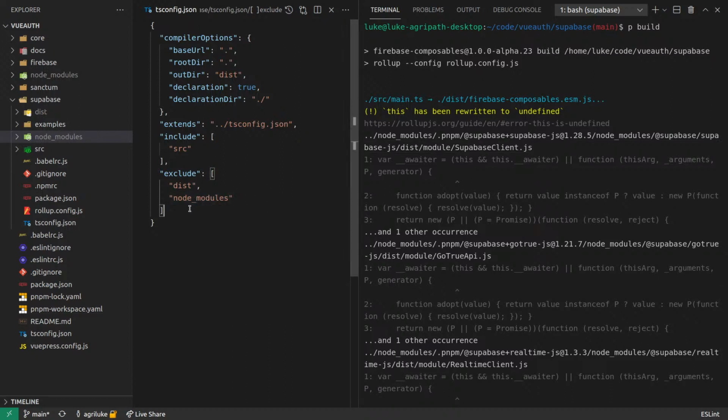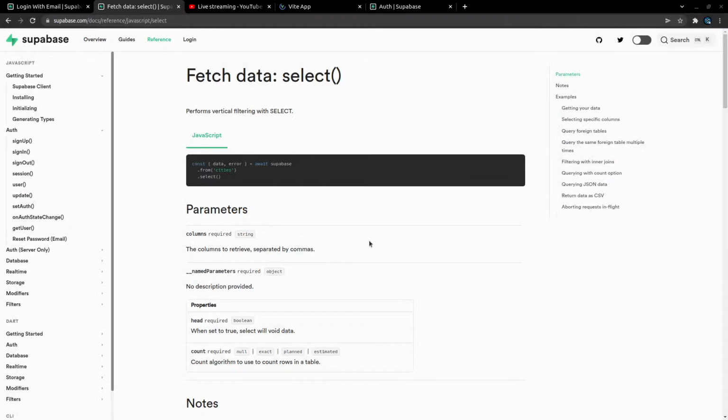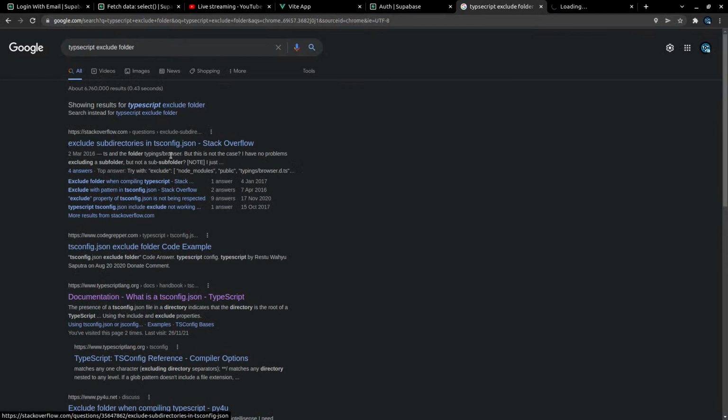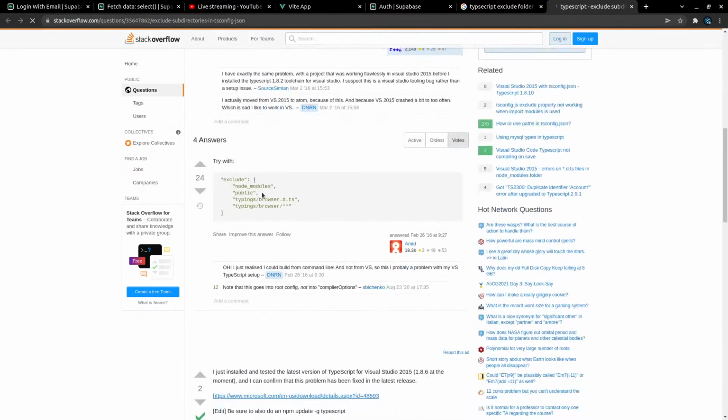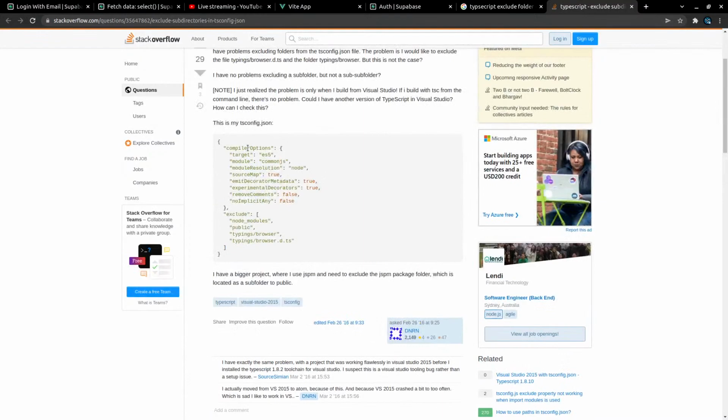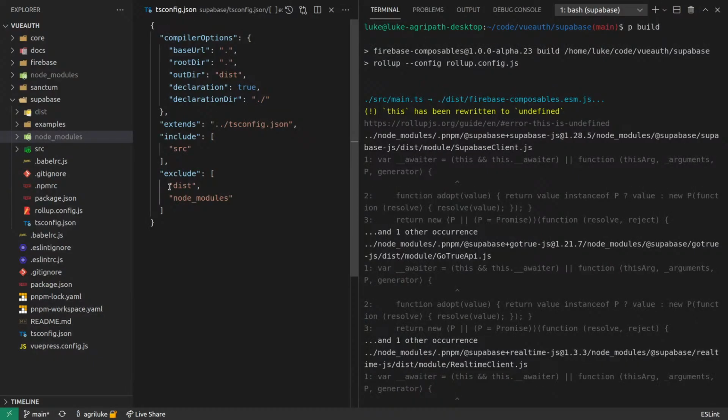Maybe the word exclude is wrong? Is it like... I don't know. TypeScript exclude folder. Okay, well, it looks like I'm doing that right. Compiler options, exclude is its own object in there. Yeah. Dist and node modules.